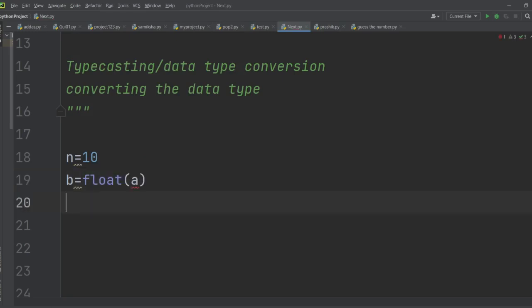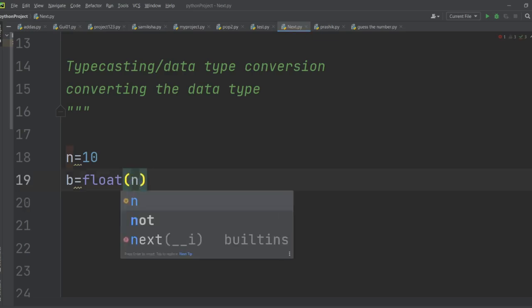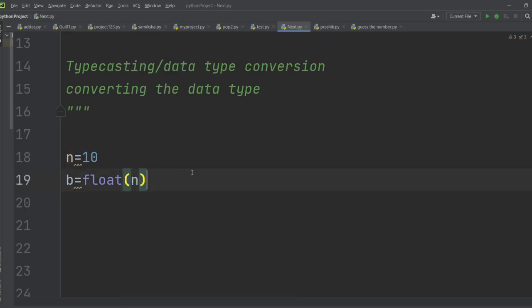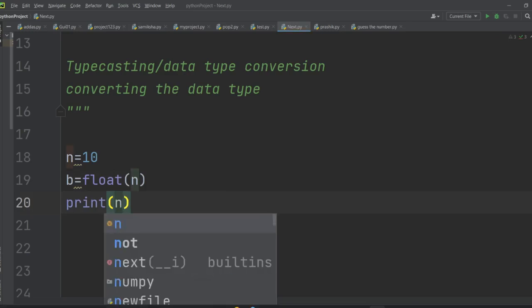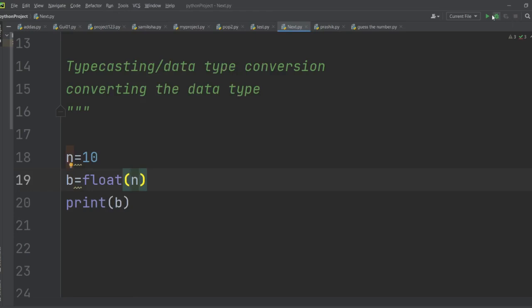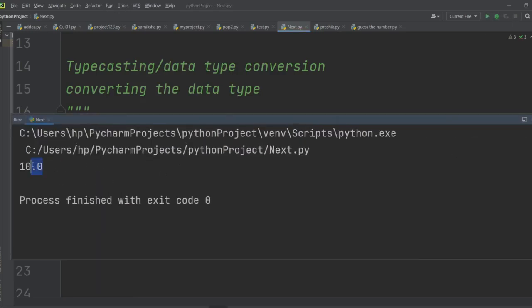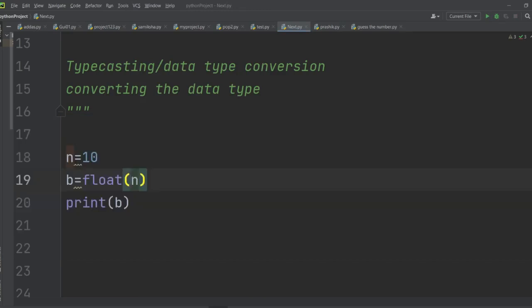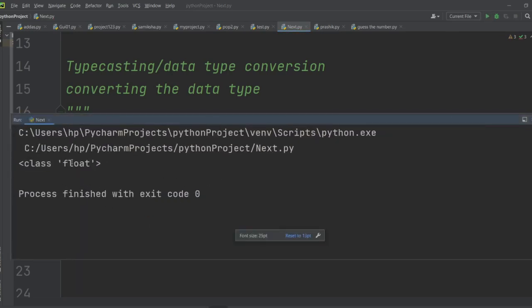After printing b, we can see the n is converted into the floating point. So we can see a 10.0 here. Yes, that is what typecasting is. You can convert vice versa. You can play with this. So it is not like you can only convert from integer to string. And if I print the type of b and run this, you can see the float value. Yes, it is a float.